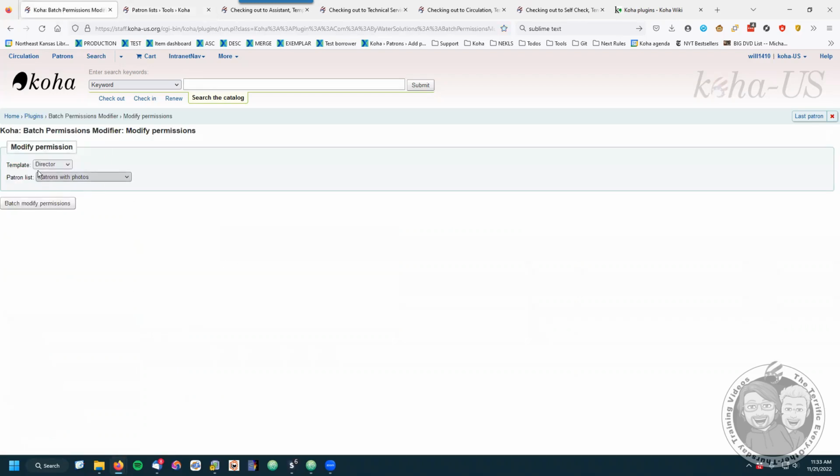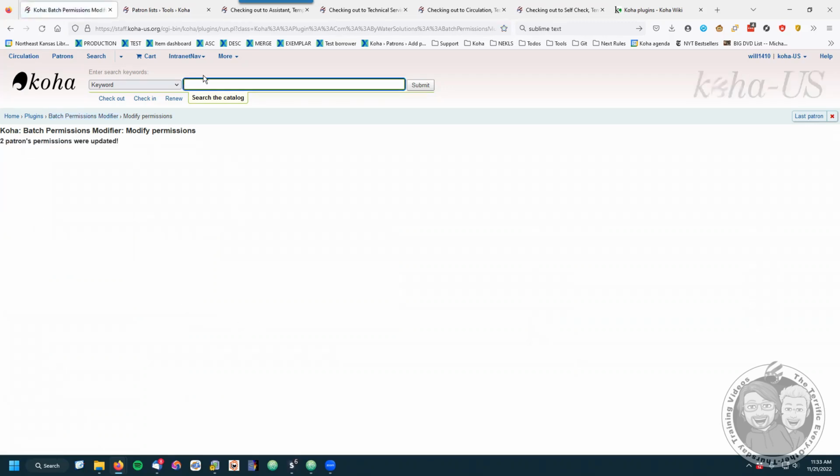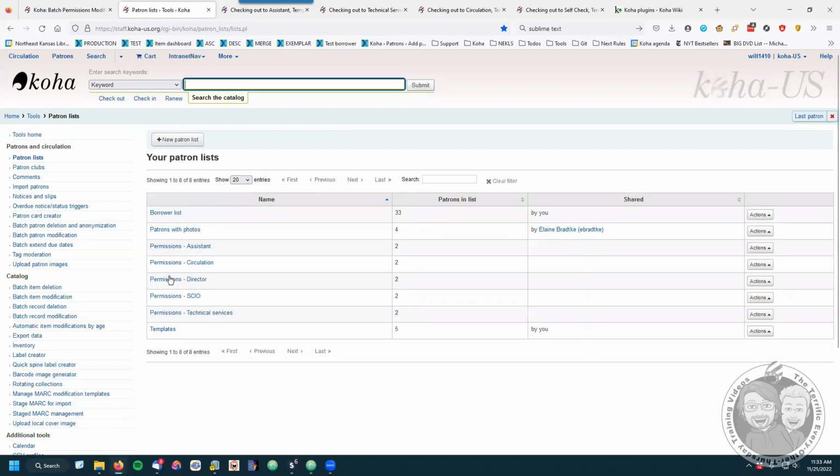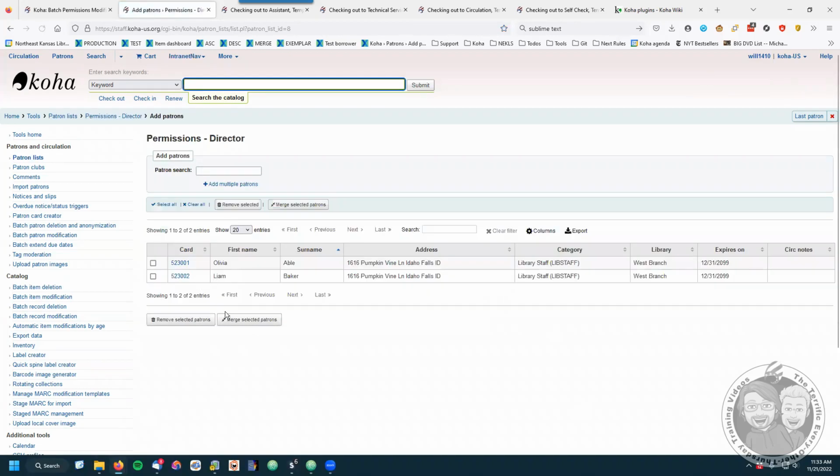So I've chosen the director template and the patron list. I'm going to choose the director patron list. And as soon as I click this button that says batch modify permissions, I have changed all of the people in this director list so that they have the director permissions.